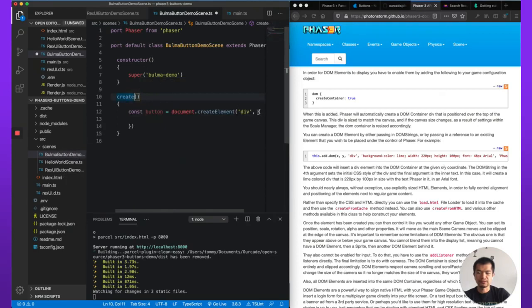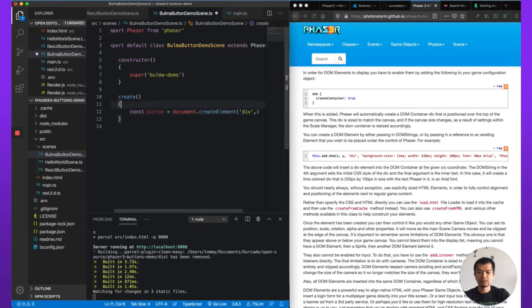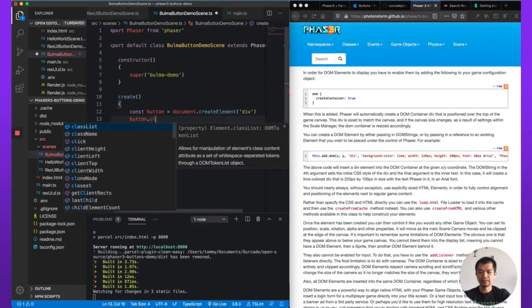Let's see. What are our other methods that we can use? Create element options, that's deprecated. Tag name options. This one's deprecated. And this one is tag name options. Okay, so there's a button. So button.className returns the class, can be set to change it.